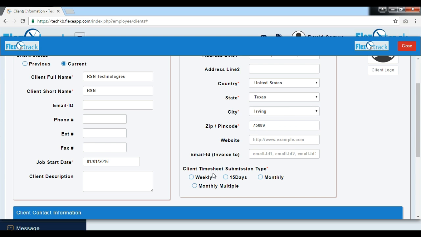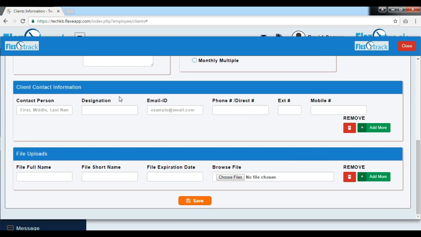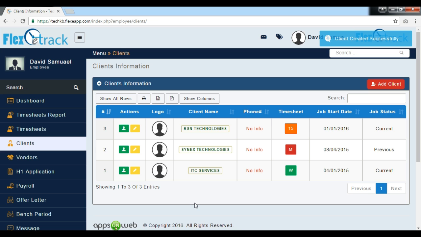Here you must select the timesheet submission type as per your client requirement. Weekly or 15 days or monthly multiple timesheet mode. It's not mandatory to fill the representative details, contract attachments, insertion of company logo at the time of creation of client account. These details can be configured later by using the Update option. Click on the Save option to confirm and submit the details. Now, your client details are added successfully.